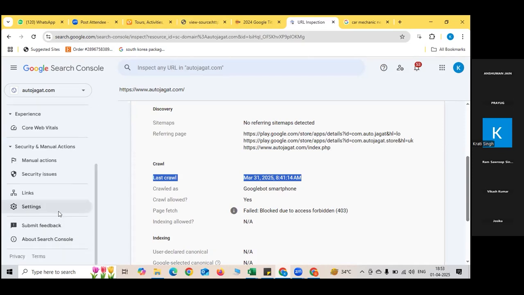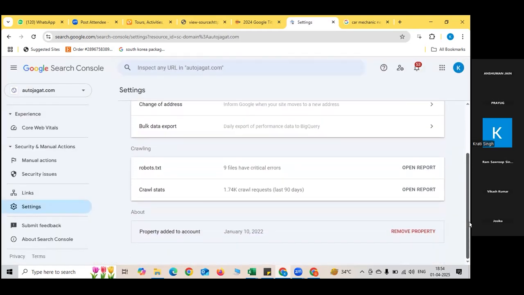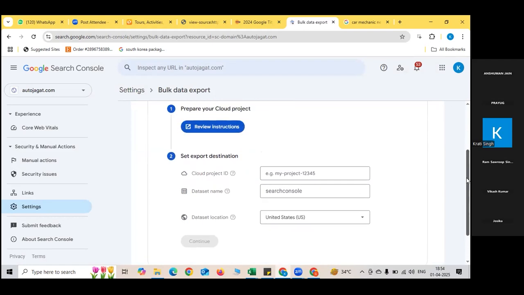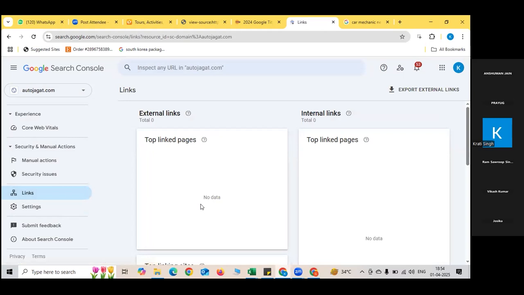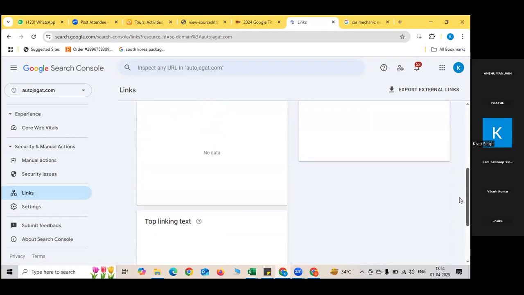Now what else do we have? Settings may change address, export data, crawl status if you want to download the report, or if you want to remove this property from your mail ID. This is called a domain property. Let's say you want to remove this property, so just click on remove property and it will be removed from your mail ID. If you want to export bulk data, you can do that. You can also check the external links, internal links, top links that are on your website.